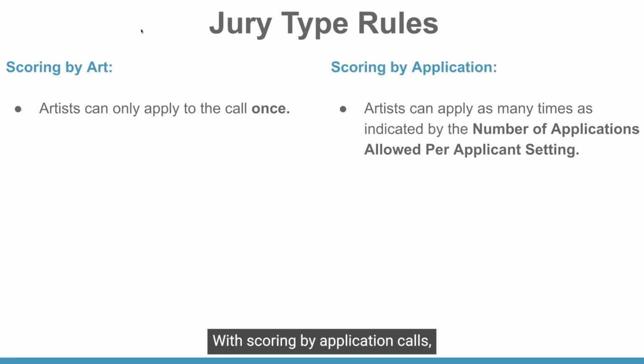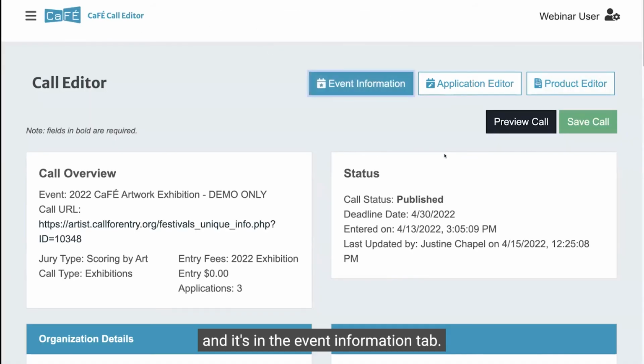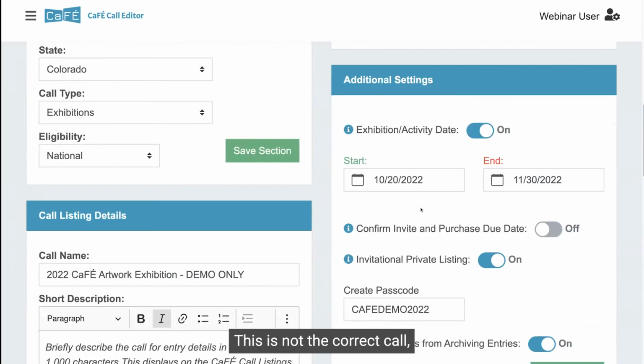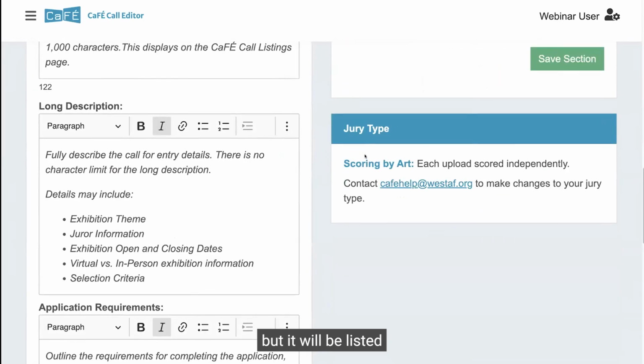With scoring by application calls, as you saw, you can set the number of times an artist can go back and apply to the call. So there's that number of applications allowed setting, and it's in the event information tab. This is not the correct call, but it'll be listed in that jury type section here.